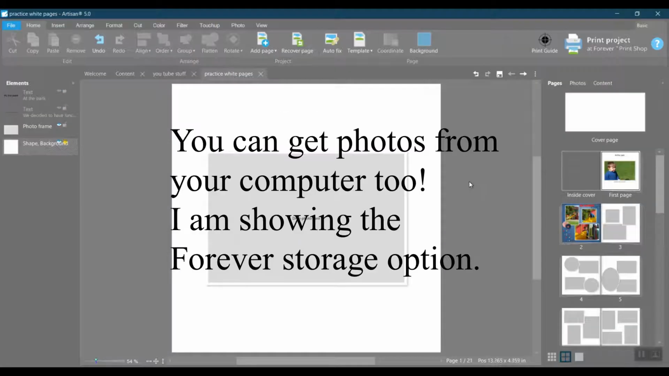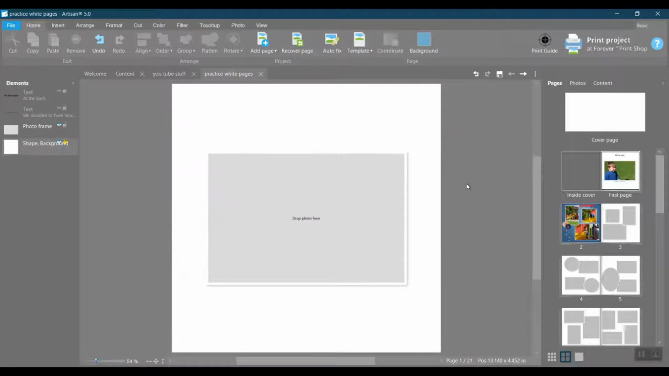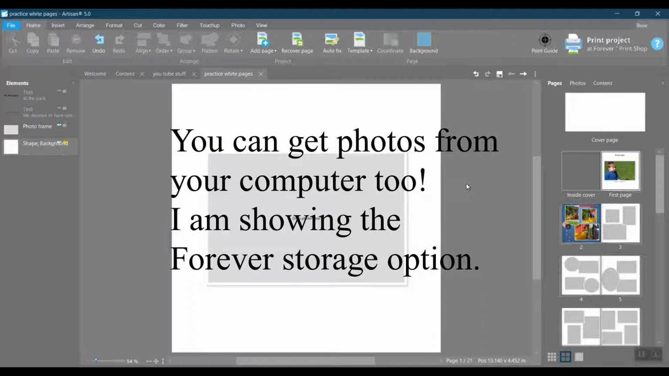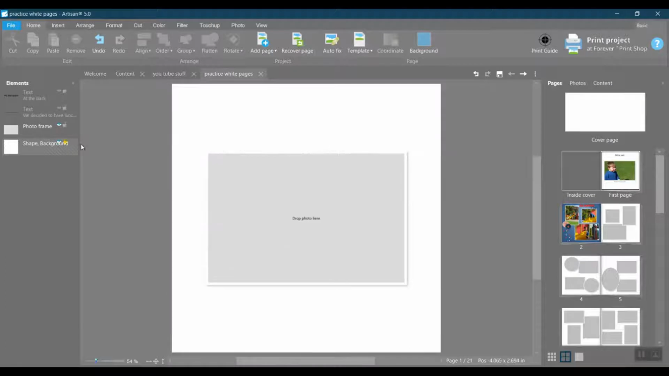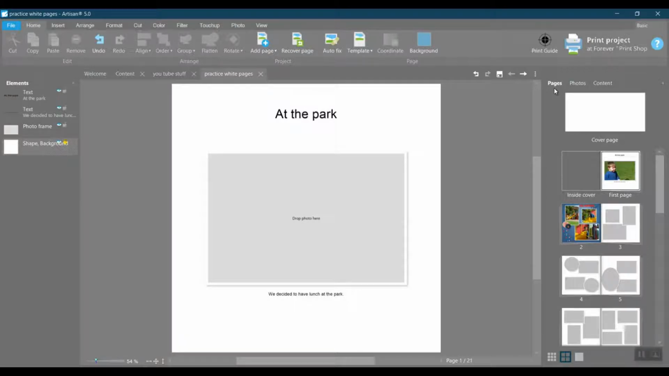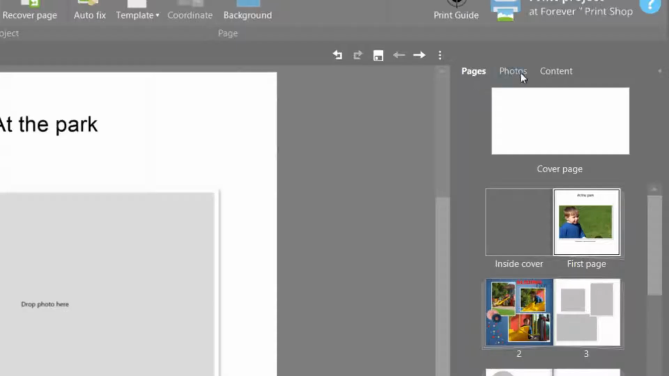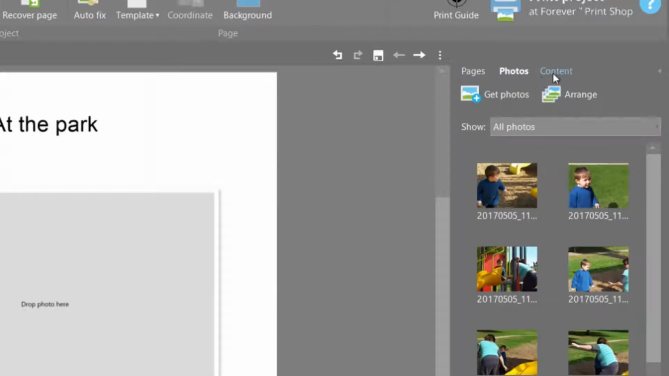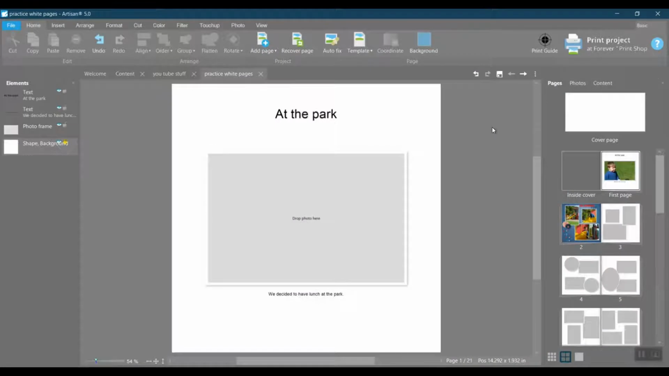The other thing I should talk about is what you actually see in your screens here. So we have the Elements panel on the left and your Content panel on the right. The Elements panel on the left will show you everything that is on your page. So at the moment on the page, there is a photo frame. You will also be seeing two text boxes. On the right-hand side, there are three menus. One is your Pages menu, the second one is your Photos menu, and the third one is your Content menu. Right now, you probably have nothing in those spaces. We will work our way through them, so don't worry about them too much.